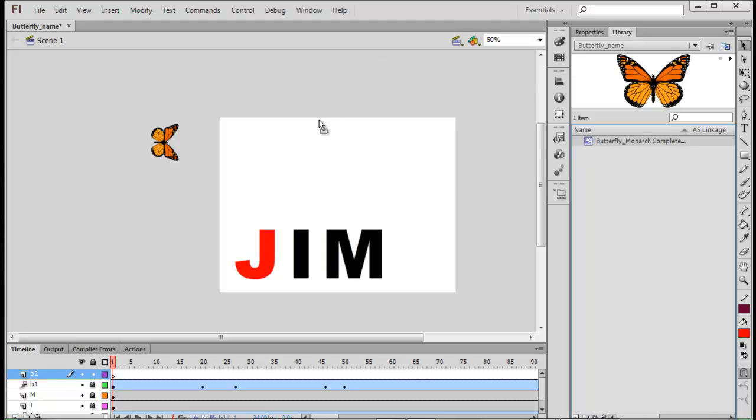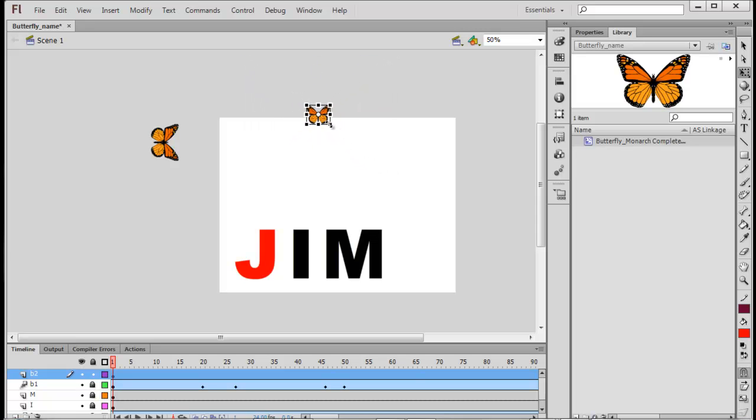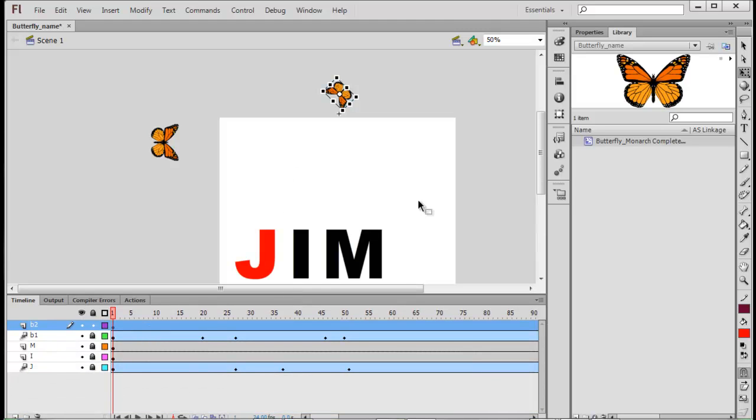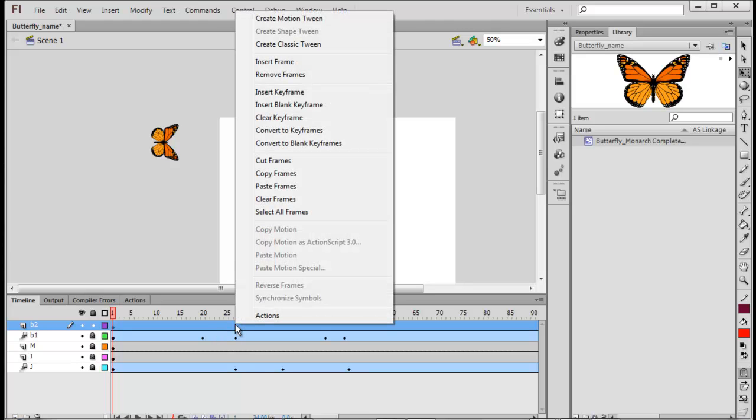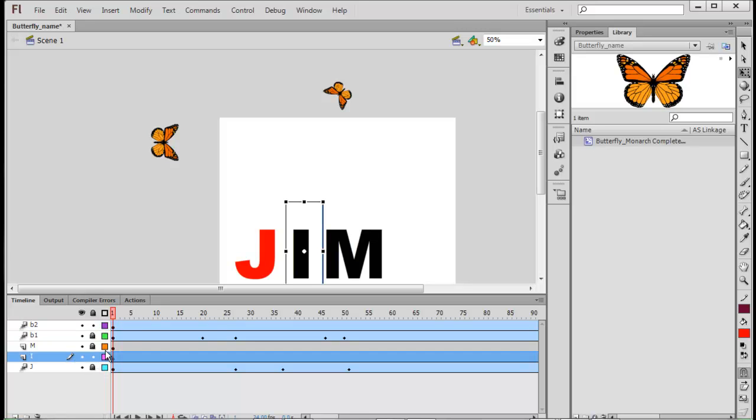We'll scale her down, bring her over here and turn her around. Now what we need to do is create a motion tween out of this layer. So on the layer here, I'm right clicking and selecting create motion tween. I'm going to select the eye layer. I'm going to bring the pivot point up to the upper left-hand side, and note that I have to be in the free transform tool in order to do this.